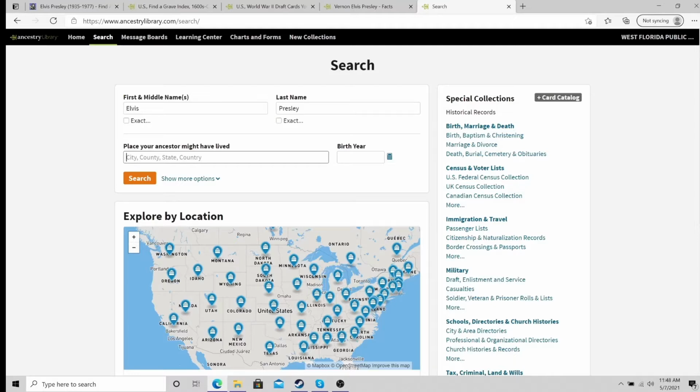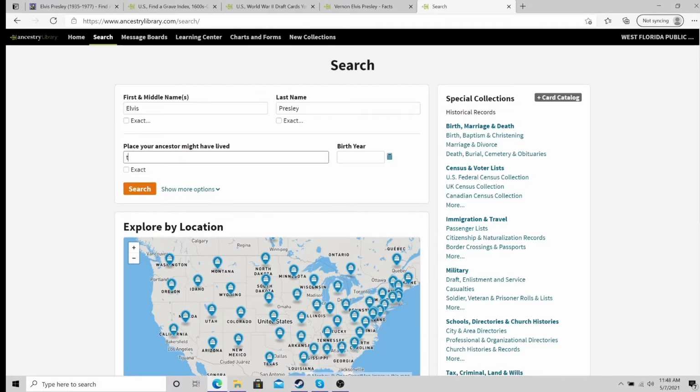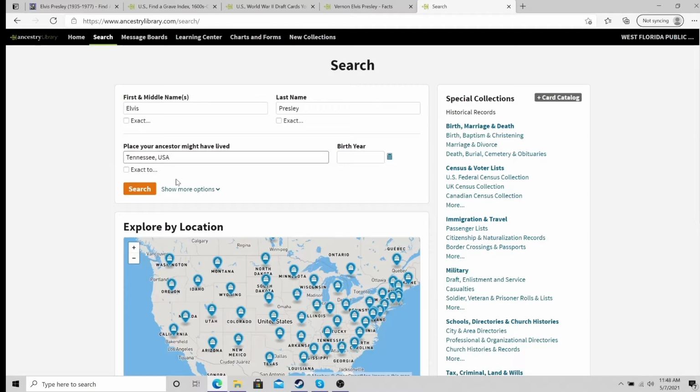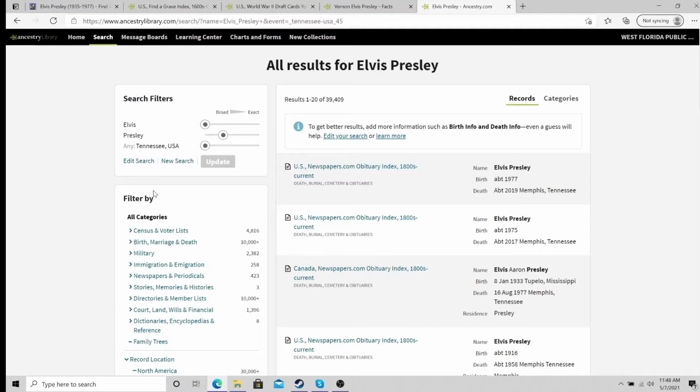Let's see here. We're going to start with Tennessee, because that is where they keep Graceland, actually in Memphis, Tennessee. And that was Elvis's house. We're going to then click the big old orange search button right there. And this is our results page here.